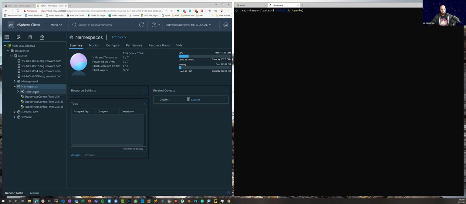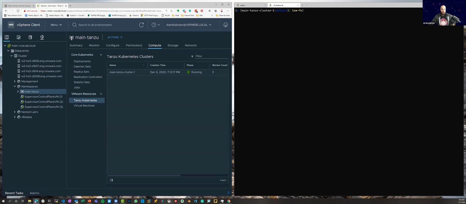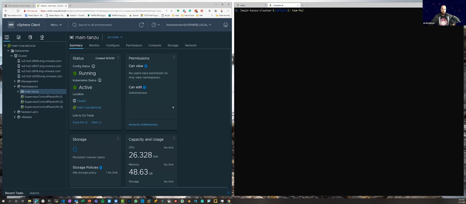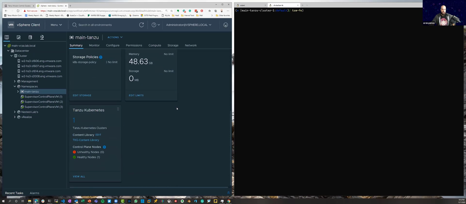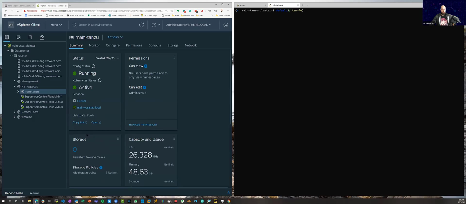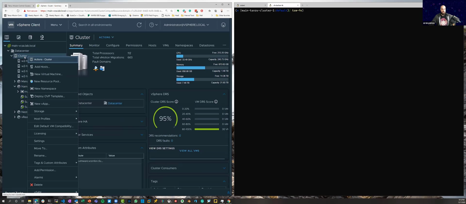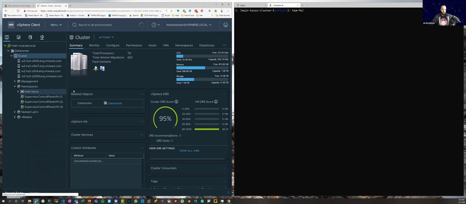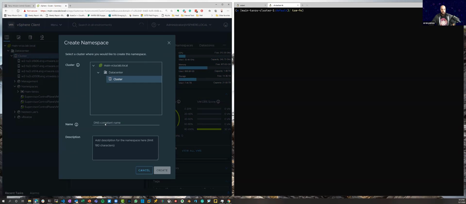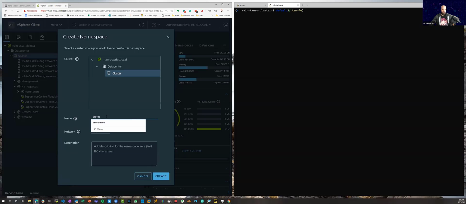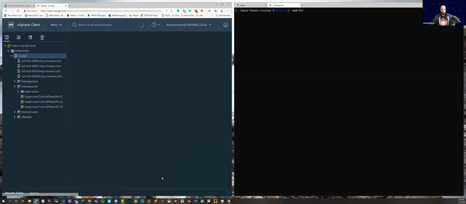I can see a namespace that I've already created with the name main Tanzu. If I hover above that in the summary page, I will see a lot of different components and things that I can configure. But for our demo, let's create a new namespace. So I will right click on the cluster itself and choose new namespace. I'm going to call it demo because we are doing a demo right now. And I'm going to create that.